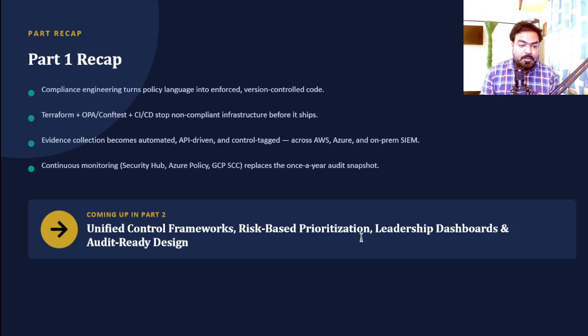Part 1 recap and close. Let's recap everything we covered in Part 1. Compliance engineering turns policy language into enforced, version-controlled code. Terraform, OPA, Conftest, and CI/CD guardrails stop non-compliant infrastructure before it even ships. Evidence collection becomes automated, API driven, and control tagged, whether you're pulling from AWS, Azure, or an on-prem CMDB. And continuous monitoring through Security Hub, Azure Policy, and GCP Security Command Center replaces the once-a-year audit snapshot with a live signal. In Part 2, we go further, building your unified control framework, prioritizing your remediation work by actual risk, building dashboards your leadership team will actually read, and designing environments that are audit ready by default.